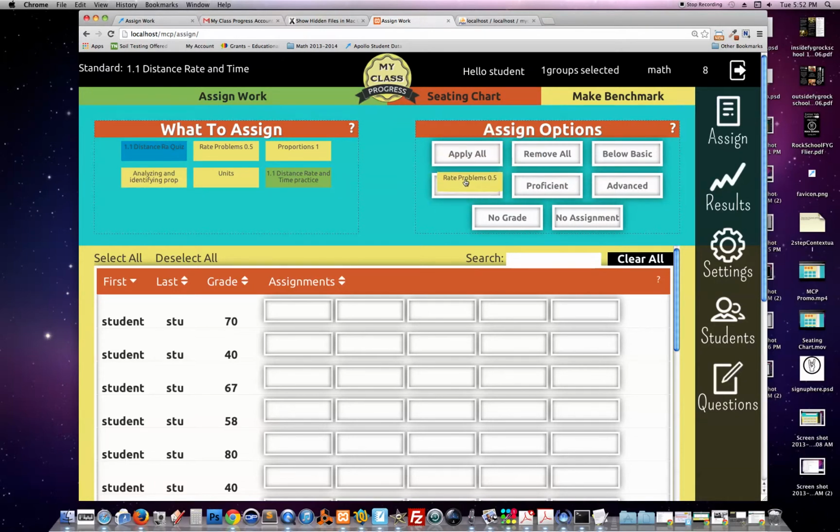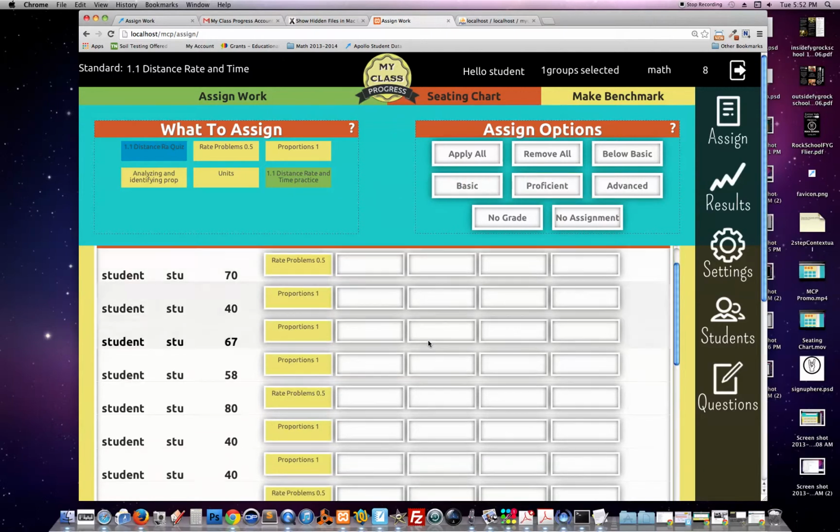Any of these things you can assign to any subgroup of students. Maybe I want this to be assigned to all of my basic students, and I want this to be assigned to all my below basic students. And this is a more challenging task, so I'm going to give that to my advanced and my proficient students for them to practice on.